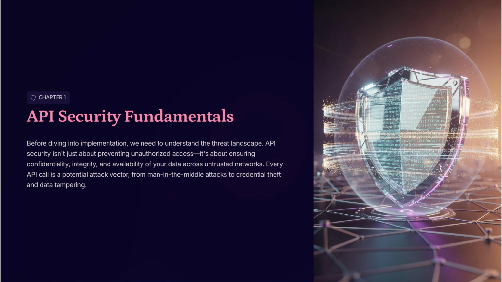API security is crucial for protecting data across untrusted networks. It's not just about blocking unauthorized access, it's about maintaining confidentiality, integrity, and availability. Each API call can be an attack vector, vulnerable to threats like man-in-the-middle attacks, credential theft, and data tampering. Understanding these risks is essential for robust API security.